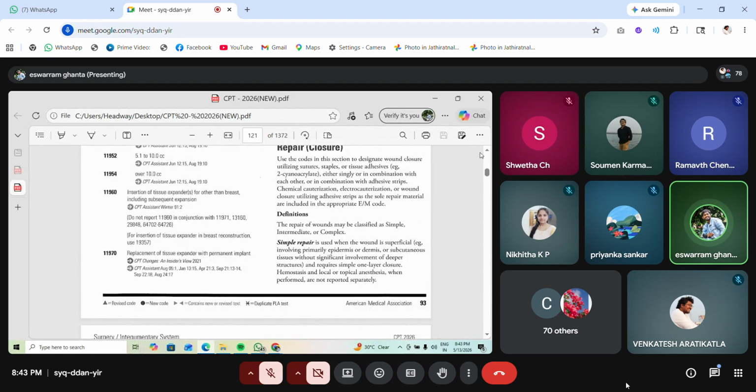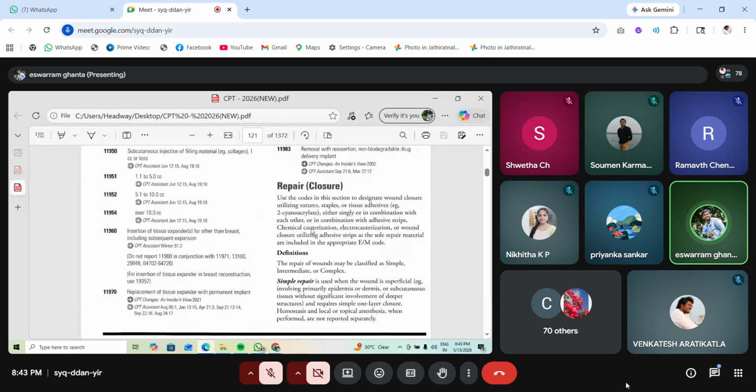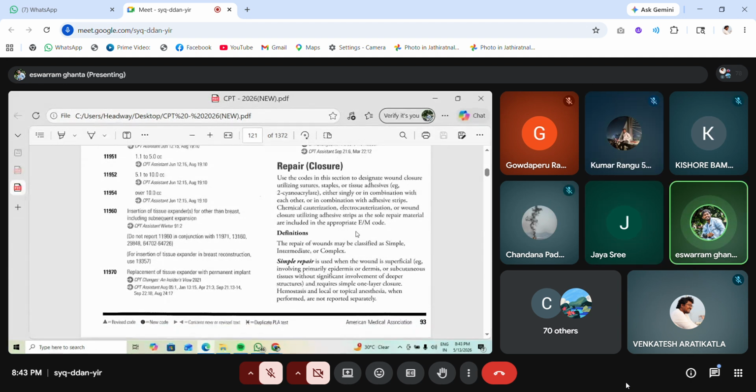Next, coming to the repairs, just see the repairs. What is meant by repair? What are we repairing? We are repairing lacerations. There are three main types of repairs here: simple, intermediate, and complex.